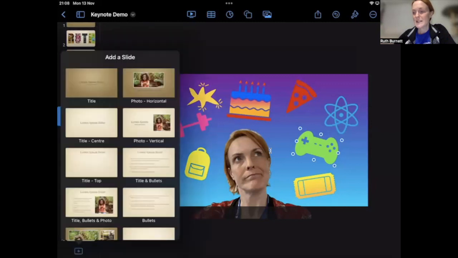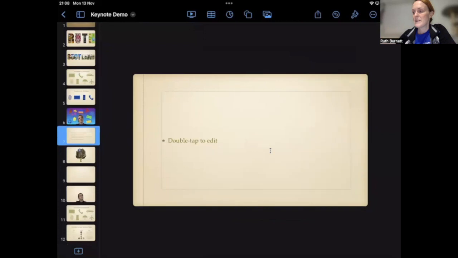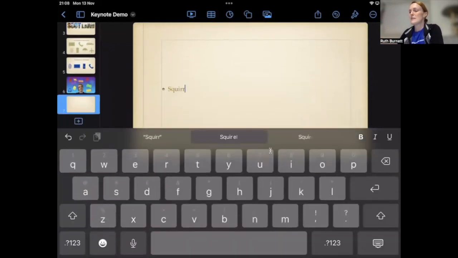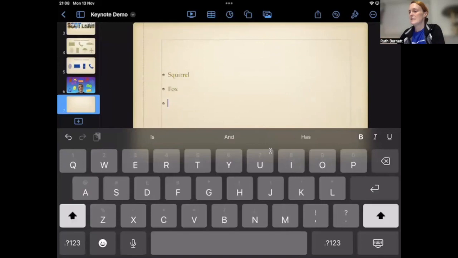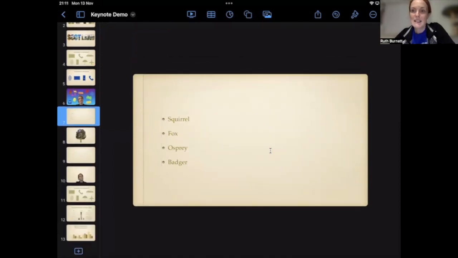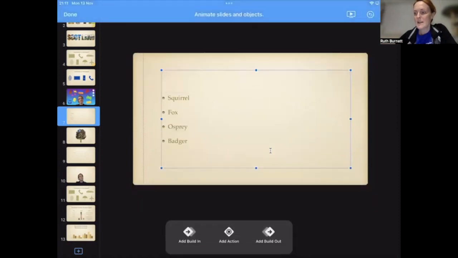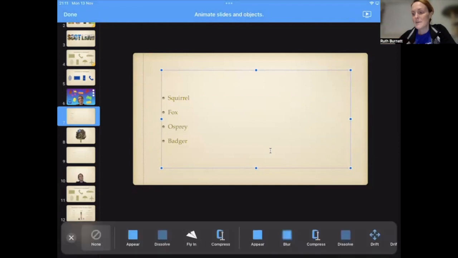I'm going to add a new slide again. And I'm just going to click one that says bullets. Let's add that list of Scottish animals again. Now it is my bulleted list that I want to animate, so I need to make sure it's selected with the blue handles around it. I'm going to click Animate, and I want them to appear one by one as they come into the slide. So I'm Add Build In.